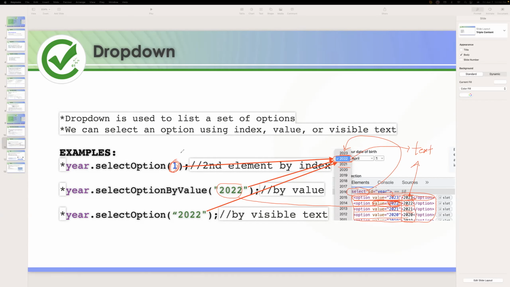Usually index is a little bit risky. If you know, for example, you want to choose 2016, what is the index of 2016? But it is possible. Or if you want to choose by text, if you know the text, you can use text of the option. If you know the value, you can also use the value of the element. These are three options that we have to select an option from a dropdown. They are index, value, and visible text, just like Selenium.